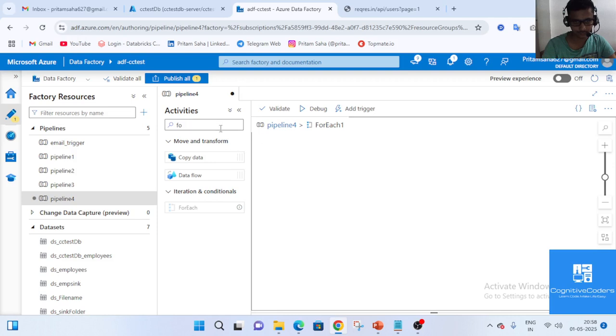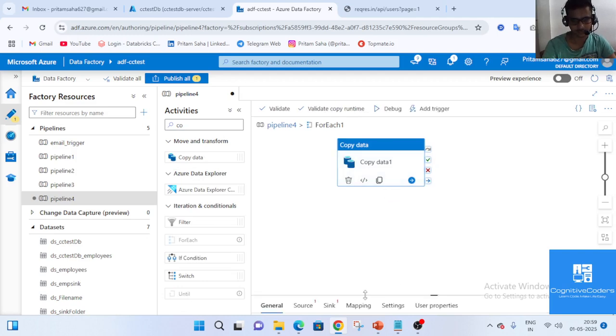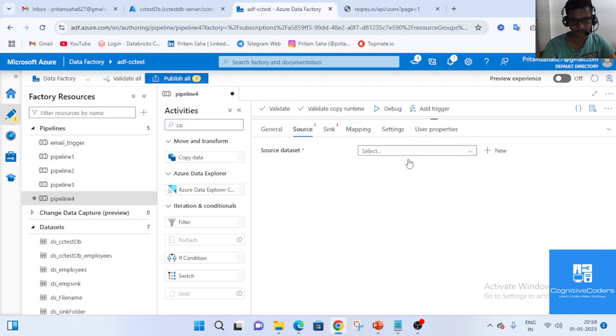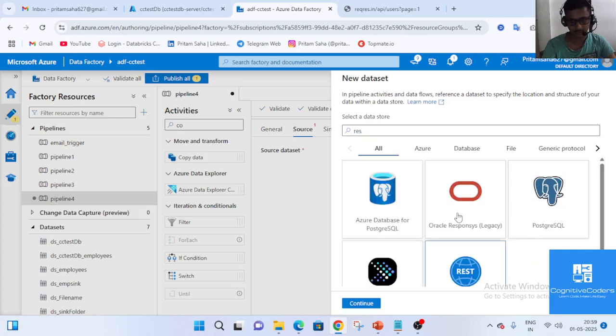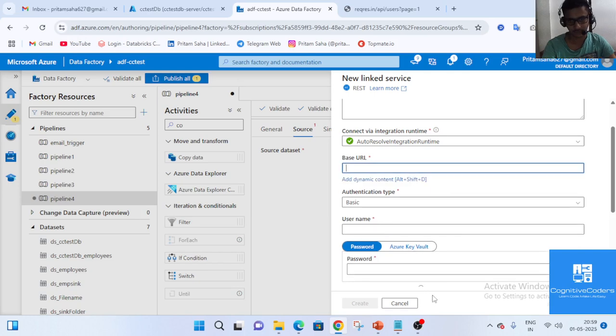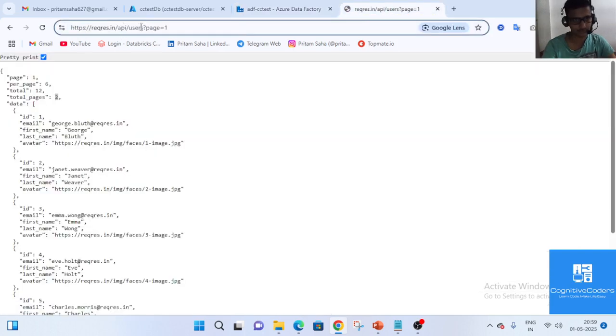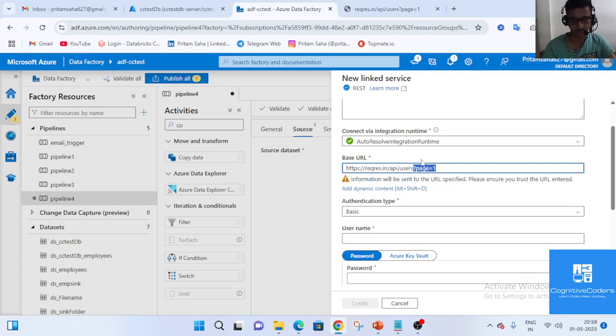Inside this loop we will take one copy activity. The source would be our API source, so for that we will create one linked service. We will use the REST API dataset, new. In the base URL we will pass the base one. We will not take the relative URL here, we will use the base one. After that we will use the relative URL in another place, which I will show you.